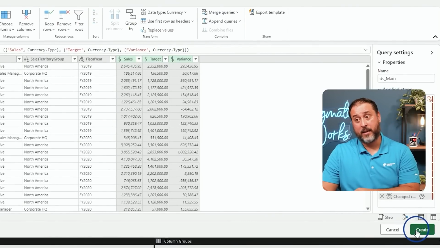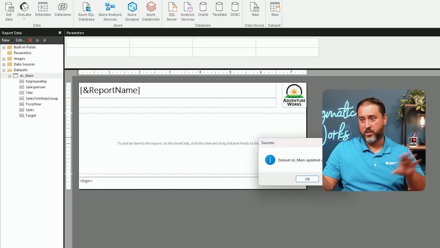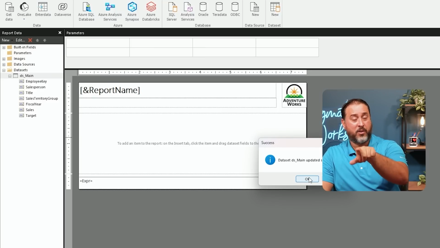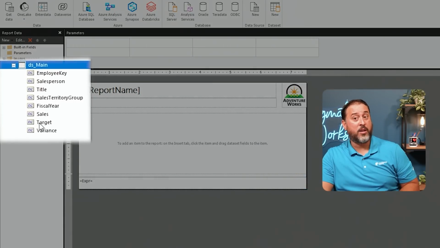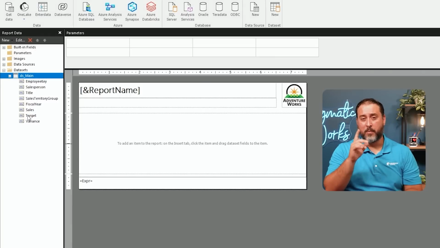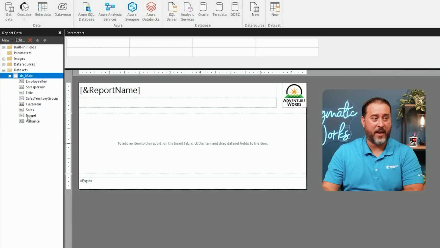We're going to see that our data set is going to update. It's going to give us a little message that it's been updated. We should see that variance appear. As soon as I hit OK, variance now shows up. There we go. But we need variance percentage. That was the other piece of the item we want to bring in.